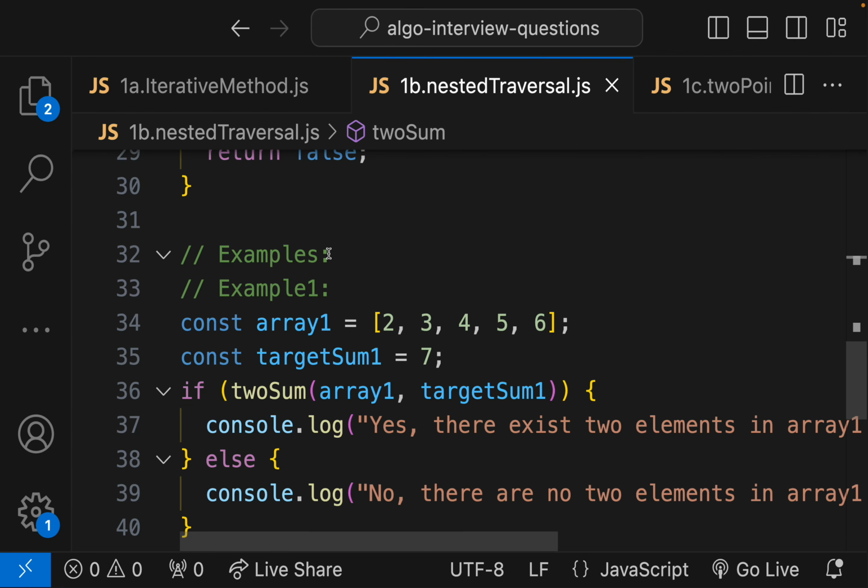Example number 1. Let's take an example to understand the two-sum problem. Suppose we have an array1 equal to 2, 3, 4, 5, 6. So we will write const array1 = [2, 3, 4, 5, 6]. We need to find two elements in the array that add up to a value of 7. Therefore, we will assign a new variable targetSum1 with a value of 7. So we will write const targetSum1 = 7.